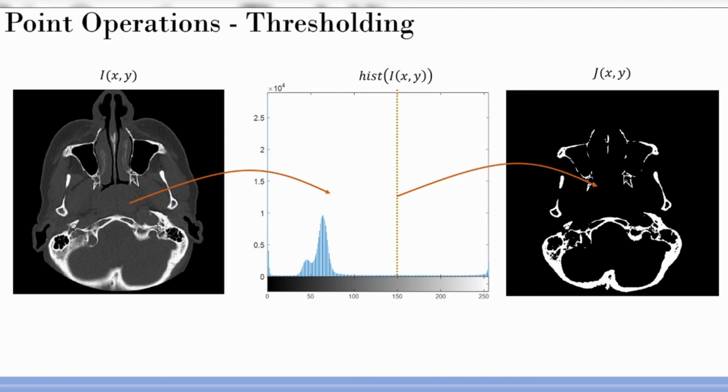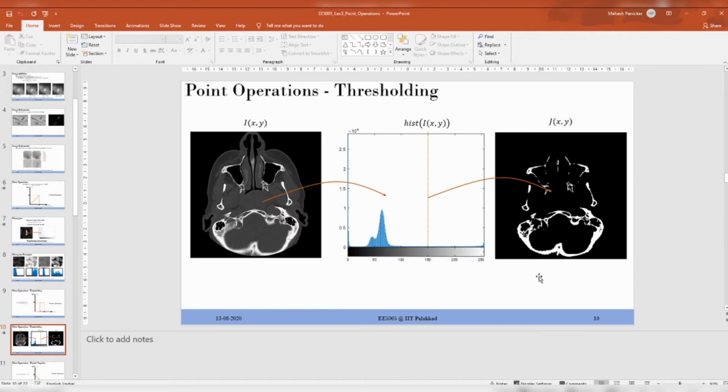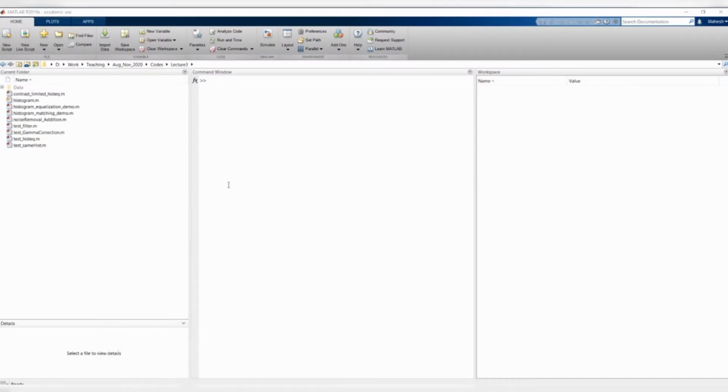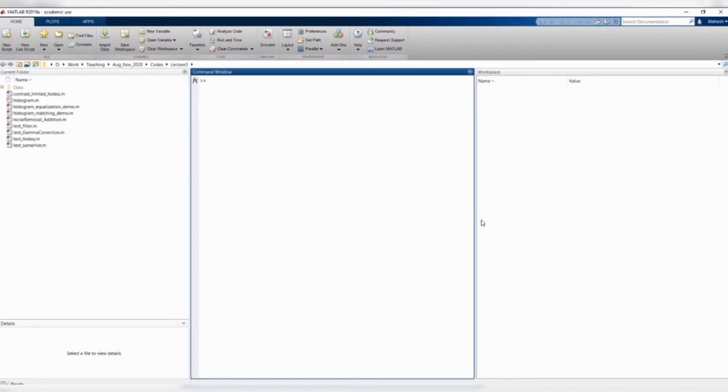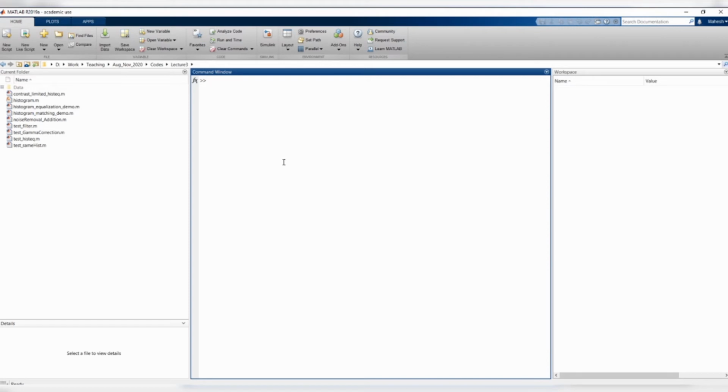Okay, so let's see this in our example. MATLAB is a very useful tool. I am sure Python will also have something similar. Okay, so let me read this image, the CT image.